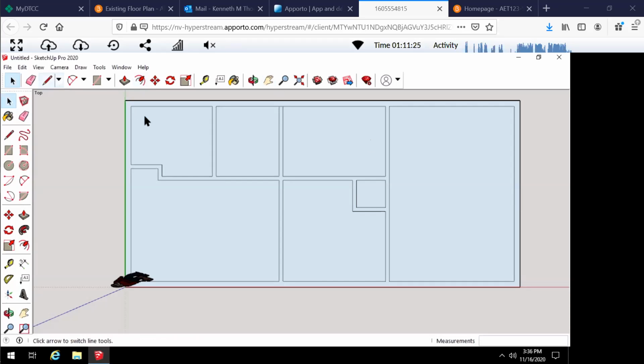Now delete the lines. So choose the erase tool. Select one line, and then select the other. Good. Now you have to add a line there. Cool. All right. Now, good.